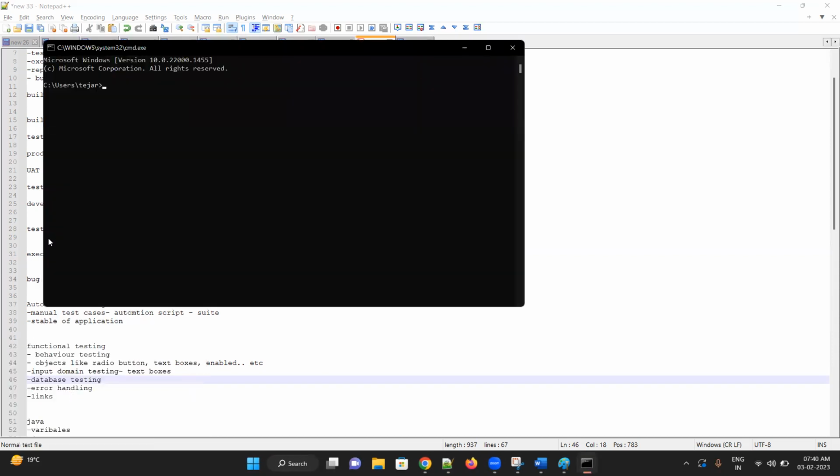In the command prompt, to check the Java version, type java space version. If you get a version number like 1.8, 11, 17, 16 or 9, it means Java is installed. If you get an error saying Java is not recognized as an internal command, it means Java is not installed.